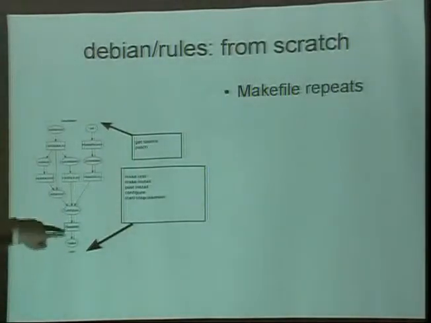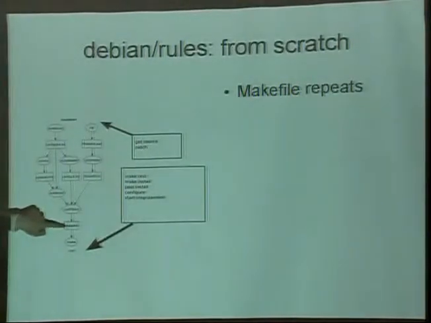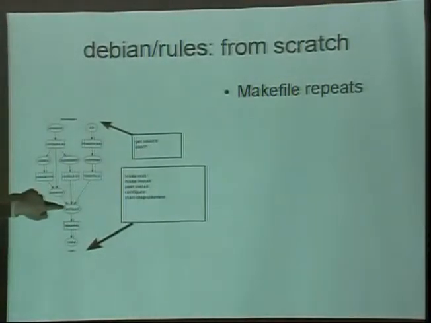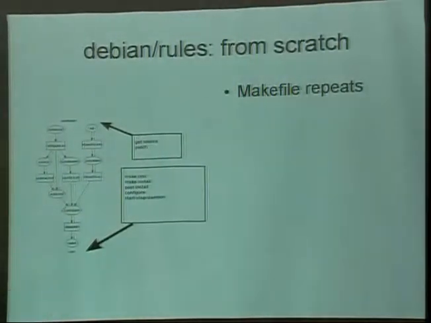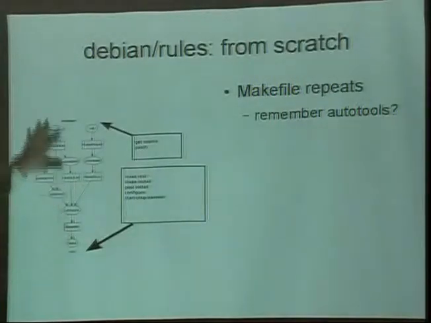But if you notice before, in a makefile there's a lot of repetition, and that was why we created configure in the first place. So if we want to stick with that, then we might run into the same trouble of autotools. You need all this mess to get around it.